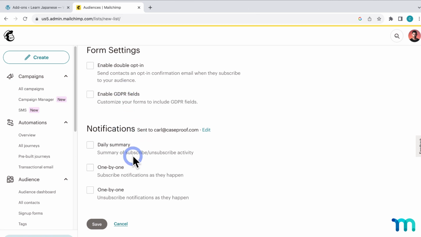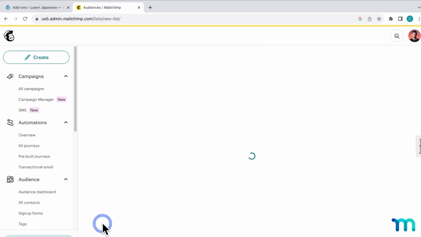And then here, you can choose what notifications you get about this audience. So just read through these and click the checkbox to enable whatever ones you want. And then once all this is filled out, click here to save the audience.